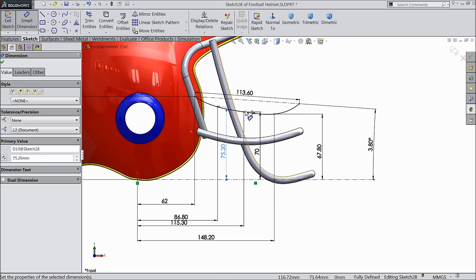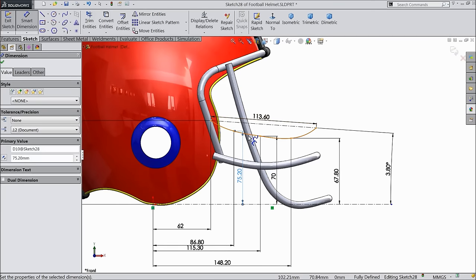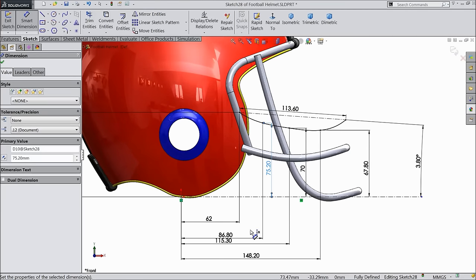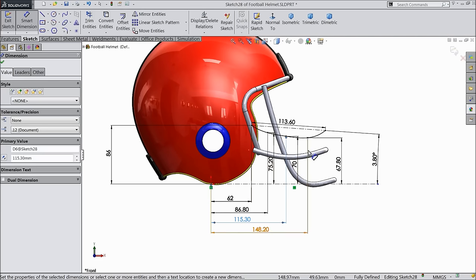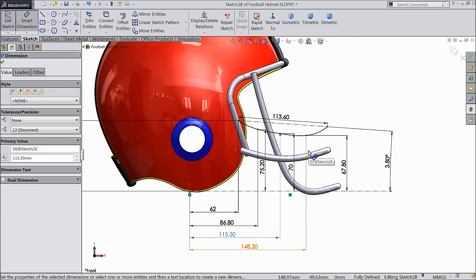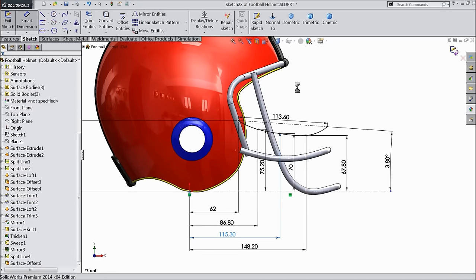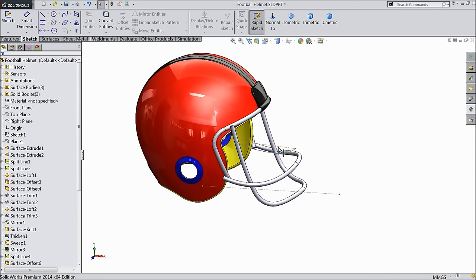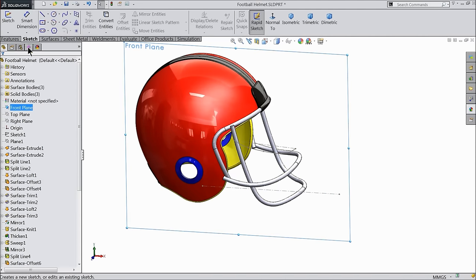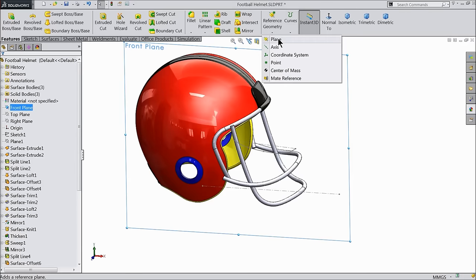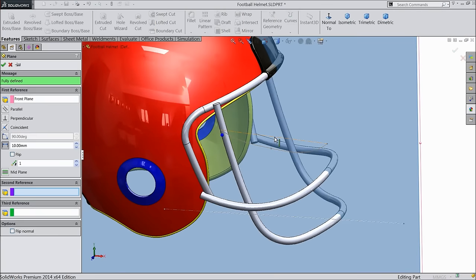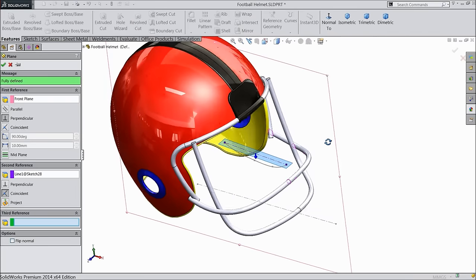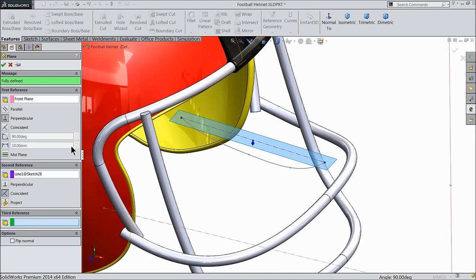So this is our shape of grill. Okay, now it is fully defined. You can just adjust the dimensions. Note down these dimensions very carefully. Exit. Now we want to create one plane here, so choose front plane, go to feature, plane, and select this center line. See, we want to create one perpendicular plane.